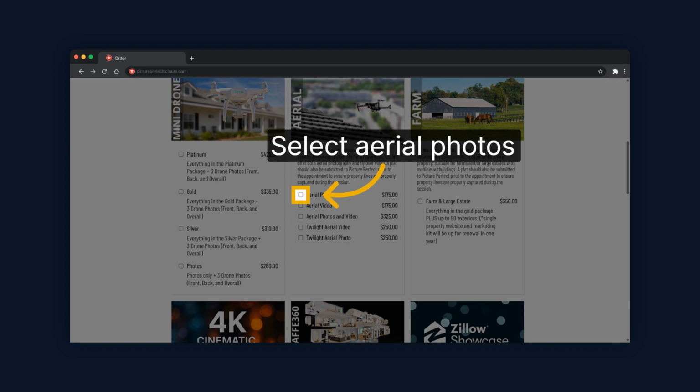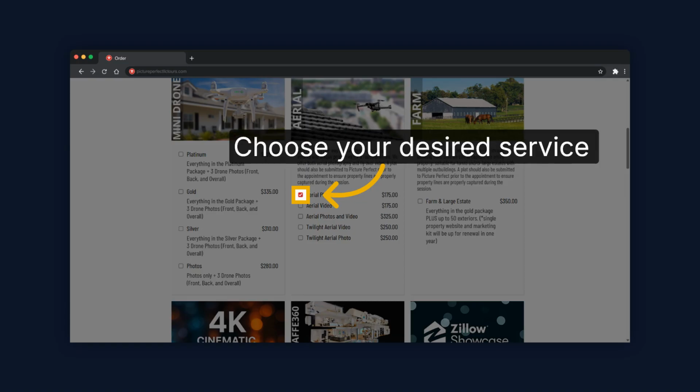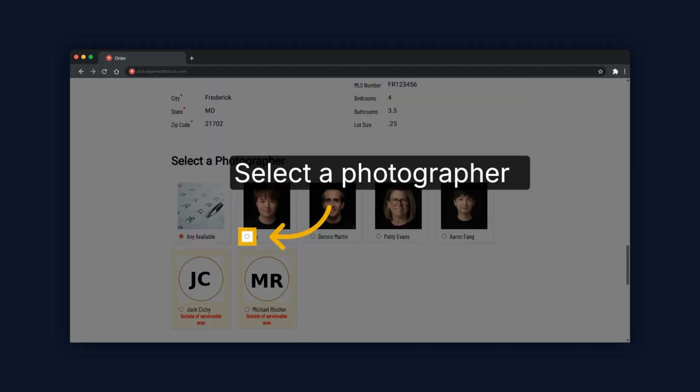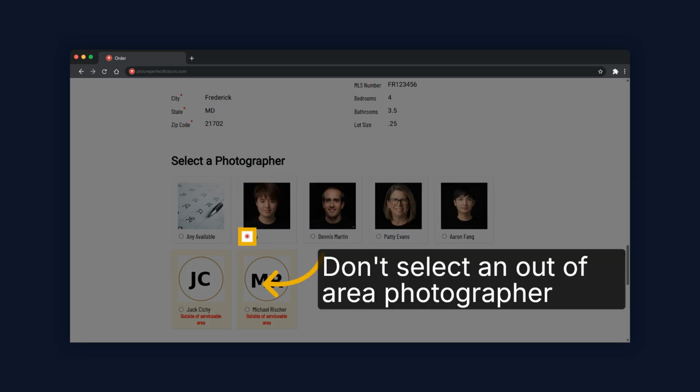In this example, we're adding aerial photography. Simply click Aerial Photos to choose the aerial photography service for your order. Select your preferred photographer. Be sure to not select a photographer outside the travel radius.